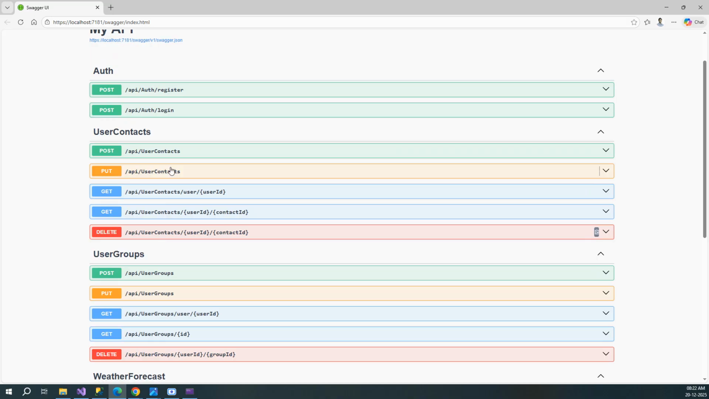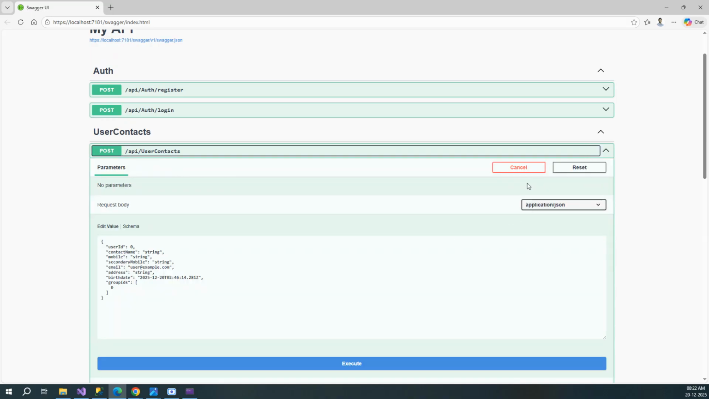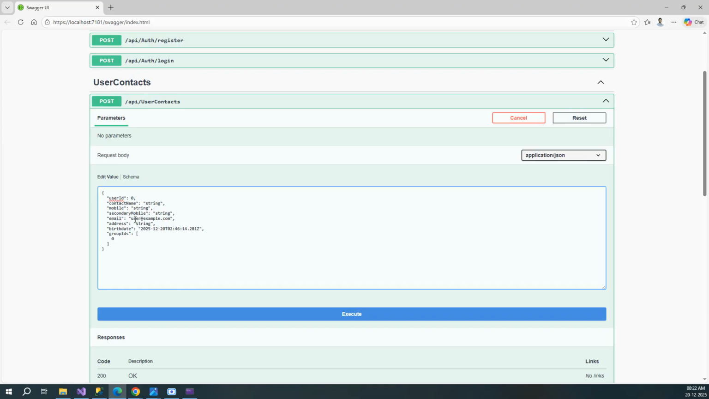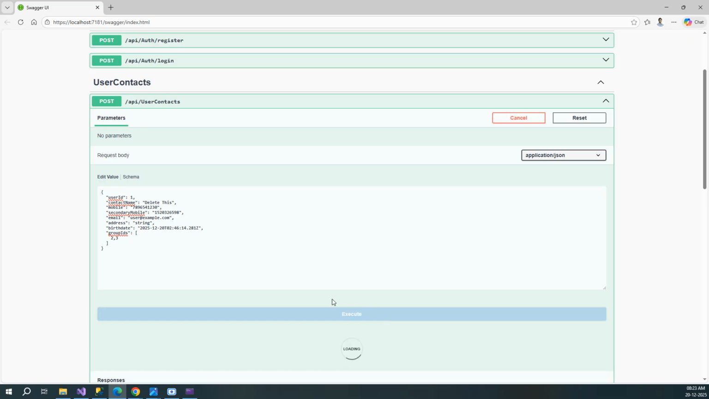Now we'll test the delete. But for delete, we will create one new record, right? So let's say here we will say user ID 1. Here we will say delete this guy later, right? Mobile number 1 2 3 4 5 6 7 8 9 10. Secondary number, let's put down the secondary number, 1 2 3 4 5 6 7 8 9 10. Let the address be this, let the birth date be this, group ID we will say 2 and 3. Let's execute this.